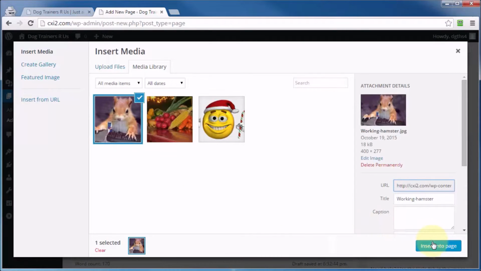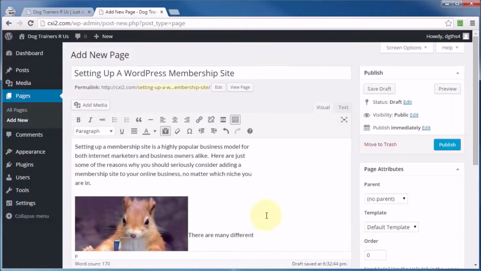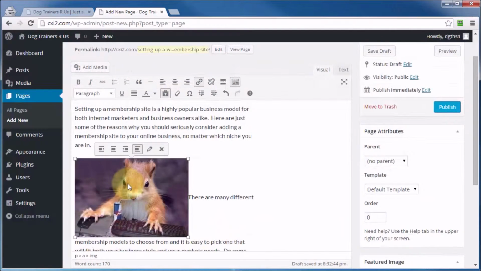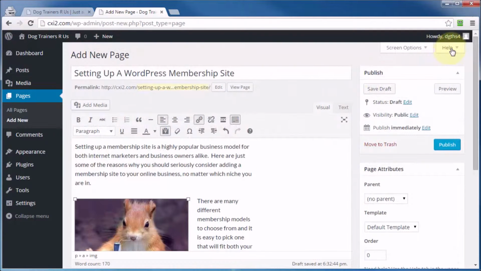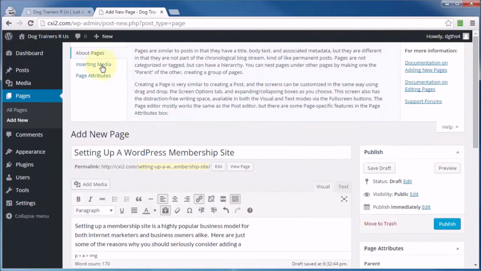Let's say we want to add the working squirrel here. Just select that, click on Insert into Page, and there it is. And you can click on the image for further formatting. Now up along the top here in the far right, you have this Help tab. It has a drop down with help information related to this particular page, the page editor page.